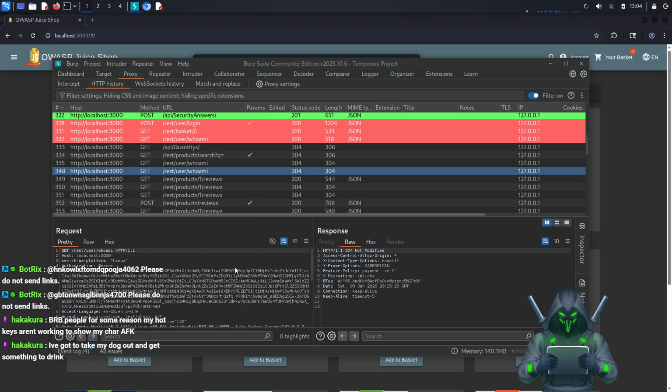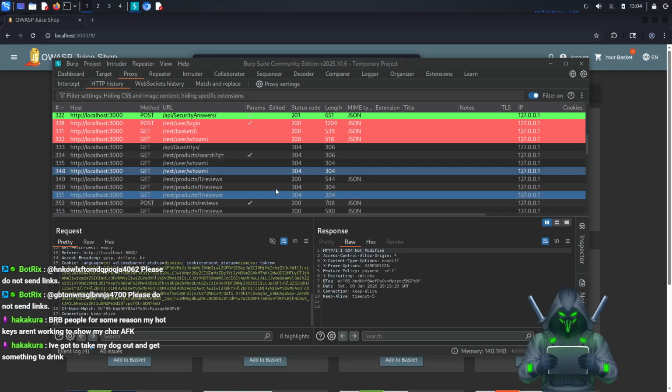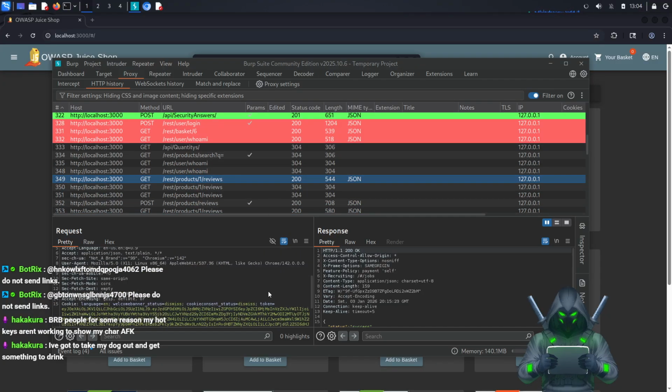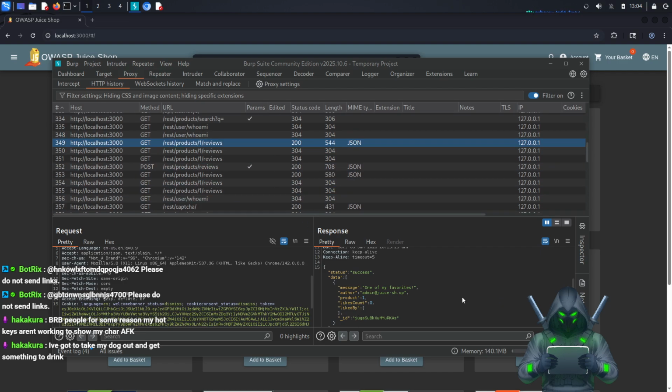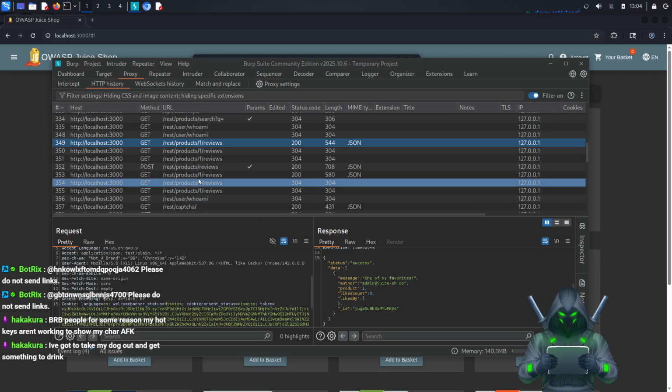Almost done cleaning this up. I'm just trying to be real extra thorough. Probably deleted more than one. More than one thing.